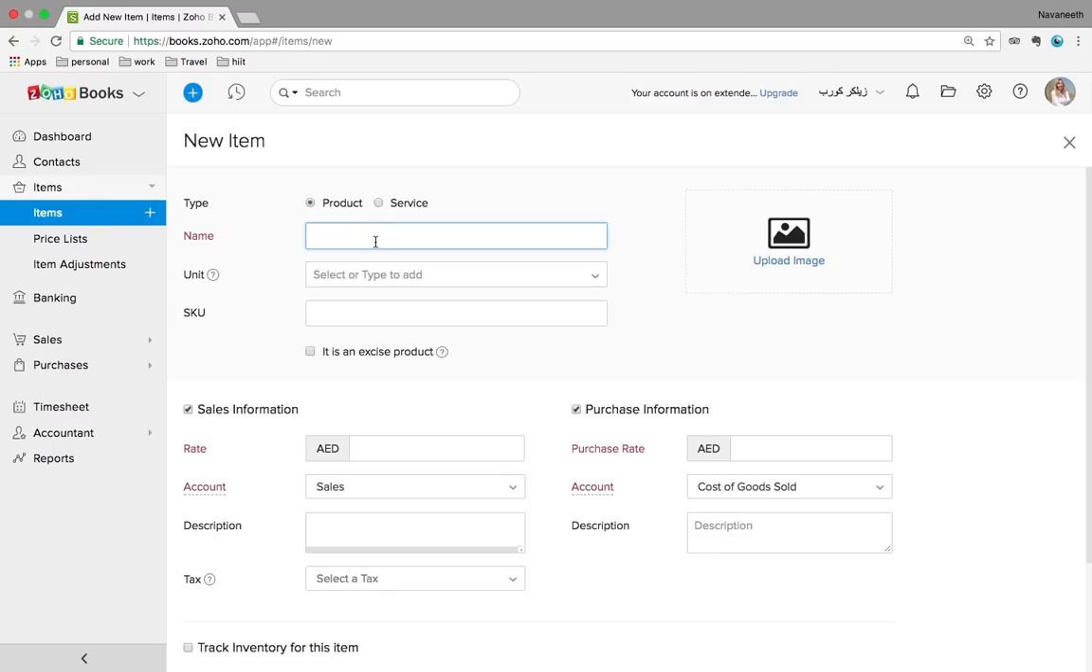You can easily create a new item. Let's create a product here. I'll be selling laptop covers for today. This is something that's optional. You can set the unit. I'll just go with pieces. If you have a SKU, a stock keeping unit, or a barcode, you can give that as well. If this is a product that's eligible for excise tax, you can easily tick that here.